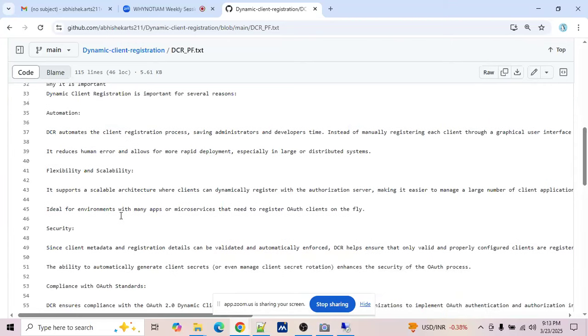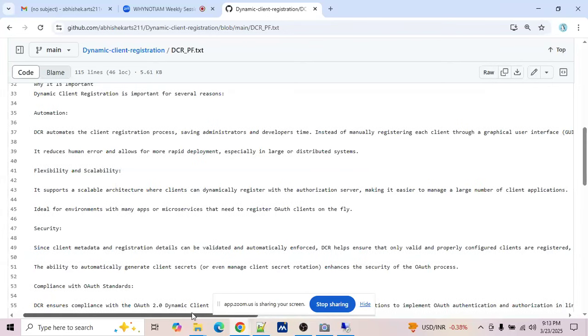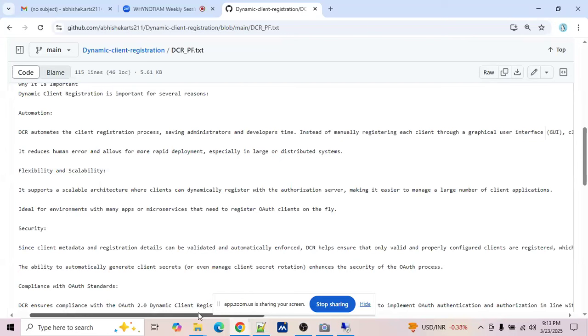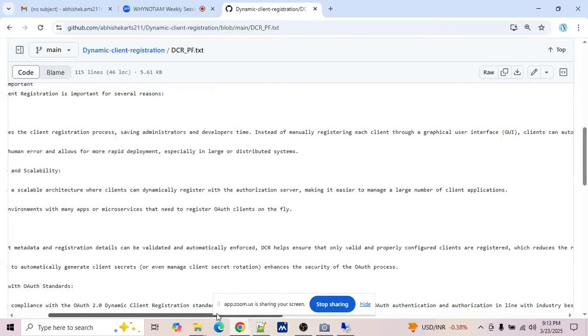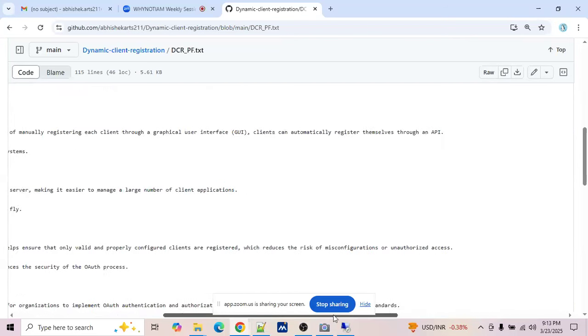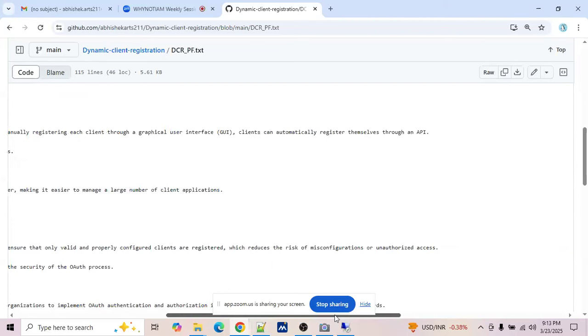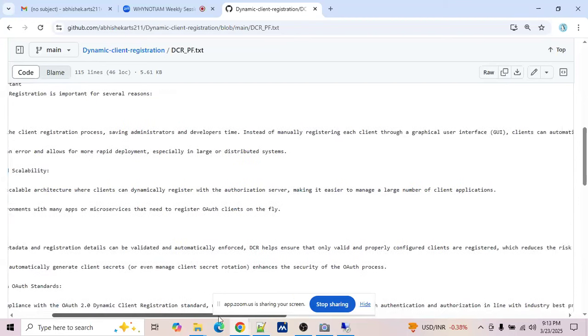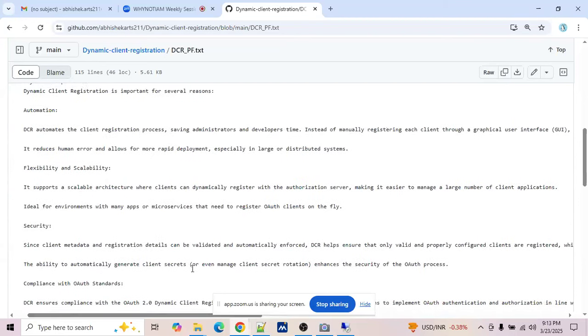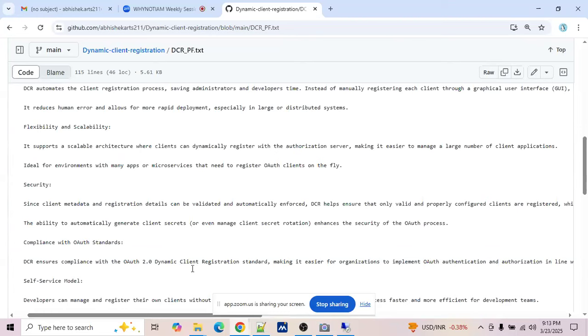Why is it important? For several reasons. One we had talked about is automation. DCR automates the client registration process, saving administrators and developers time. Instead of manually registering each client through a graphical user interface, clients can automatically register themselves through an API. It reduces human error and allows for more rapid deployment, especially in large or distributed systems.